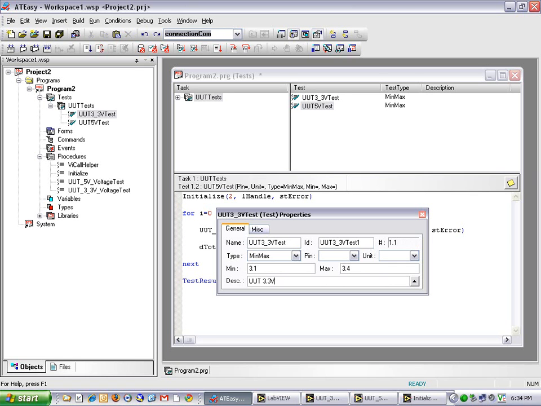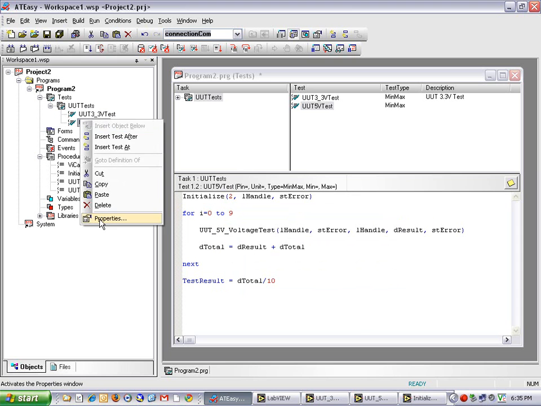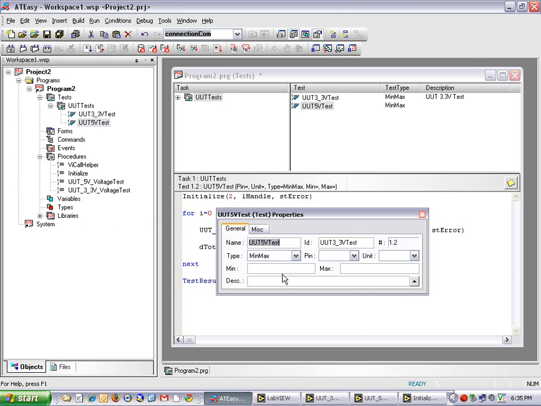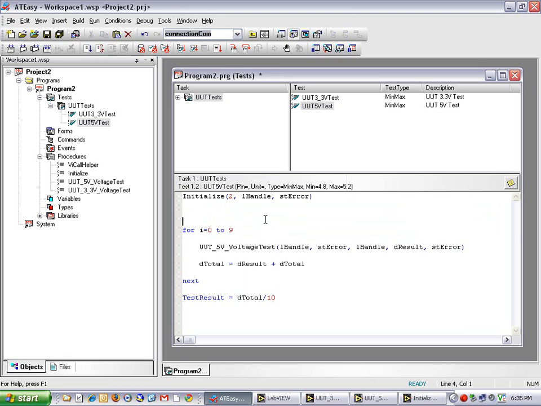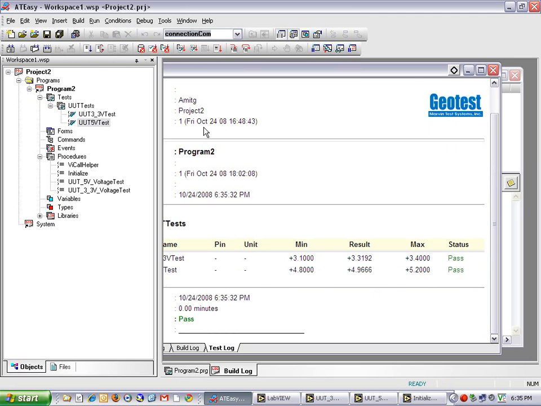UUT 3.3 volt test. And I'll change my UUT 5 volt test properties as well. It's a 4.8 volt minimum and a 5.2 volt maximum with a corresponding description. I'll make sure dTotal is reinitialized to 0 in my 5 volt test. Now I can run my tests.